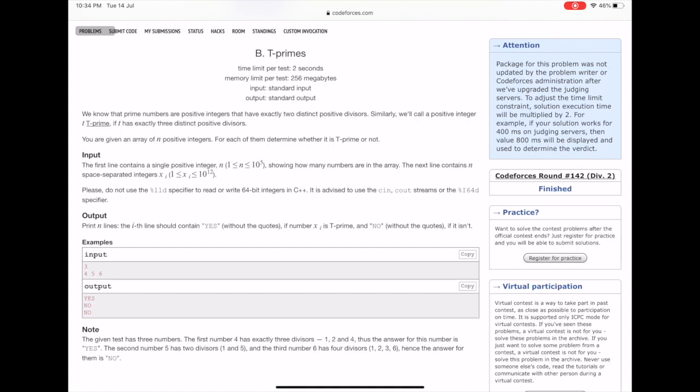A number is a T-prime only if it is a square of a prime number. For example, 4 would be a T-prime, but 6 would not be, because 6 is not a perfect square. And even if it were a perfect square, it is definitely not the square of a prime. Similarly, let's say 3: since 3 is a prime number, 9 would be a T-prime.